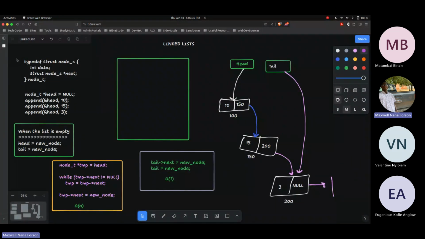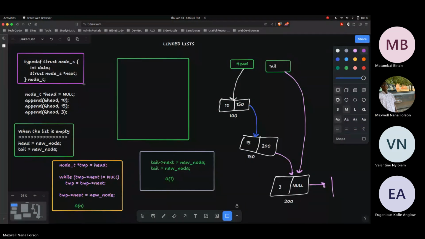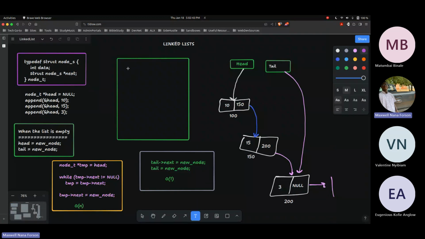So let's go through how we would go about implementing the structure for this particular one that I'm talking about. Here, there's a normal structure that we normally do, right? We have the node structure here, and then the linked list structure. Here, what we have is also something similar. Also, we would have the normal typedef struct.